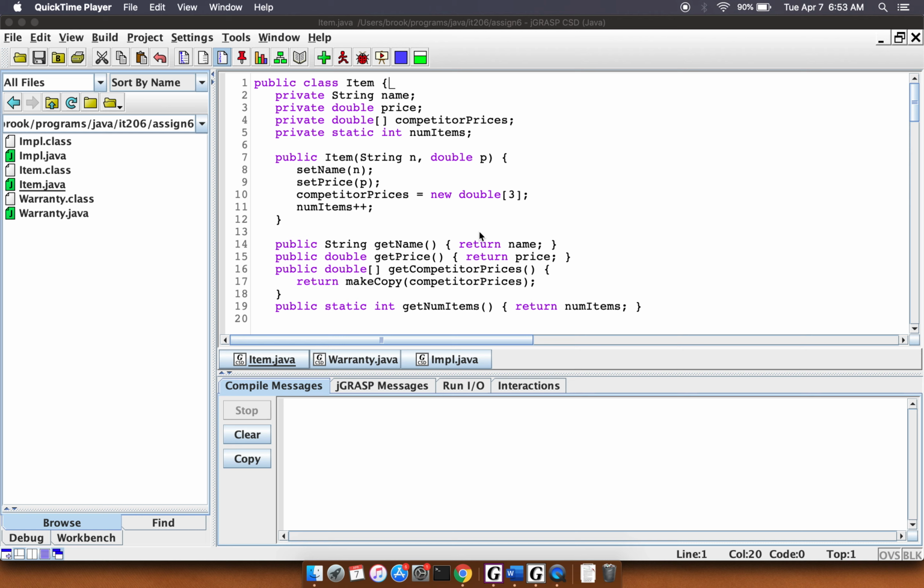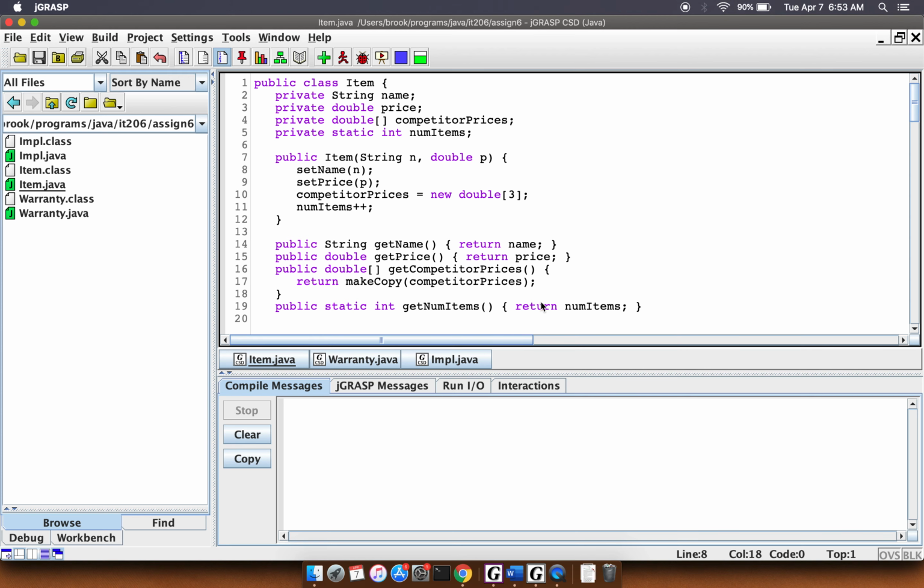In this video, we will go over assignment 6. So here I have on my screen the item class. You can see here we've got our instance variables. Notice that competitor prices is an array of doubles. We have this static variable which keeps track of the number of items. We have our constructor here.